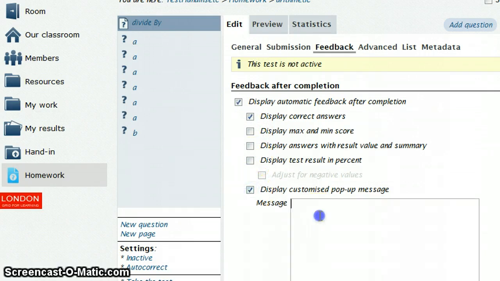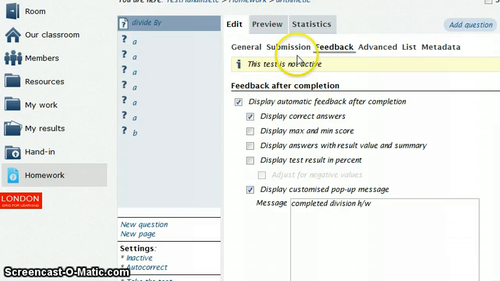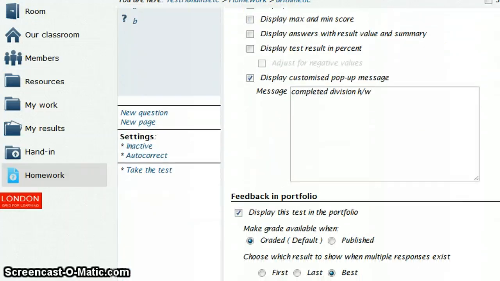And again, I might have a message which says completed division homework or something like that. So whatever message you want to give, and obviously we just save that. Those are the only settings that I've made. And then once you've done that, it gives you the option here to take the test.